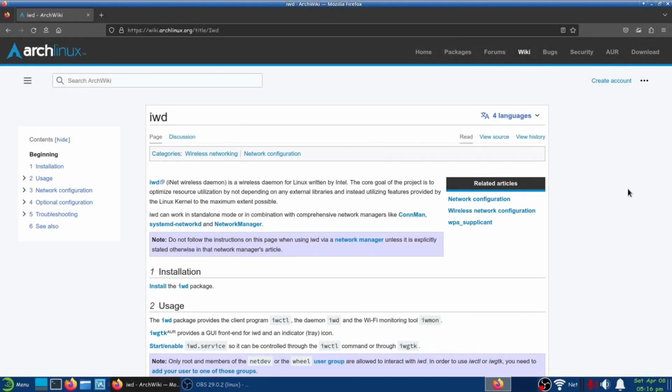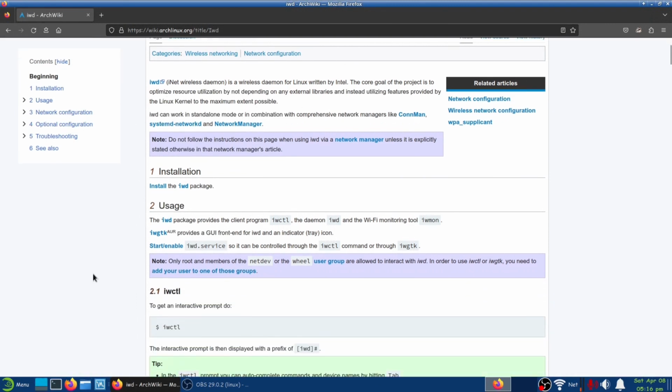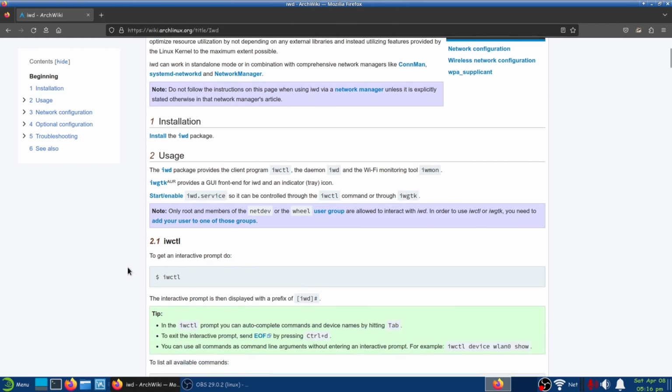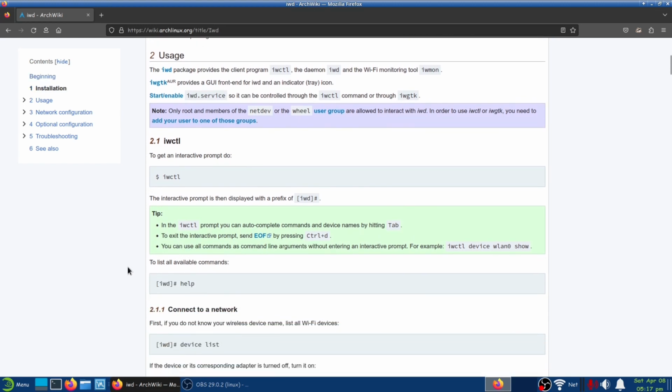Okay, I'm setting out the Arch Linux wiki on the iwd command, which is going to get you a Wi-Fi connection. It stands for the iNet wireless daemon. Here is the web page for that, and it tells you how to use it. And that's what we're going to go over.